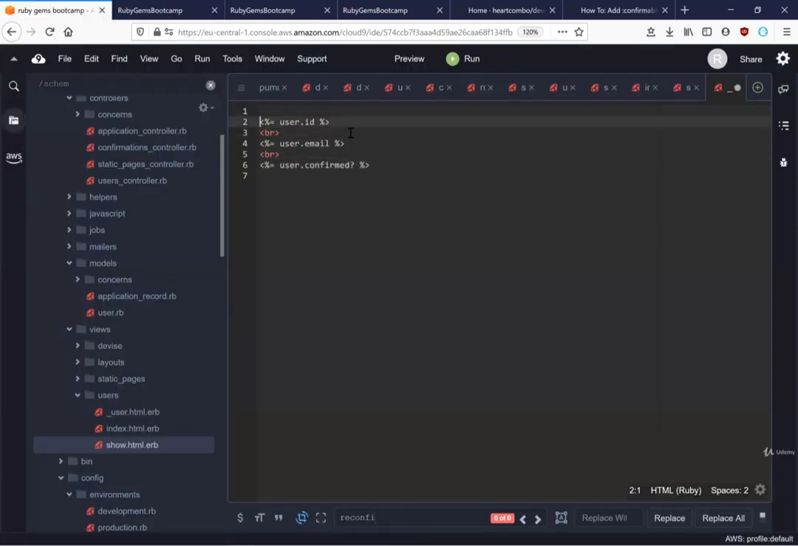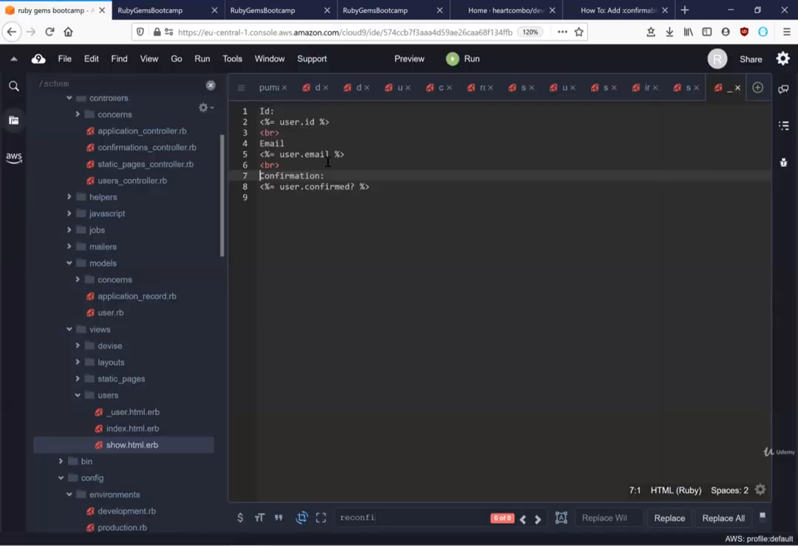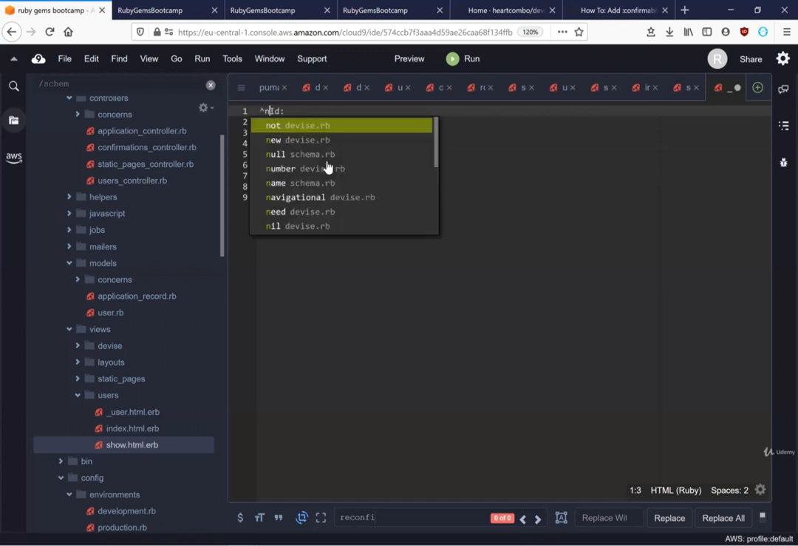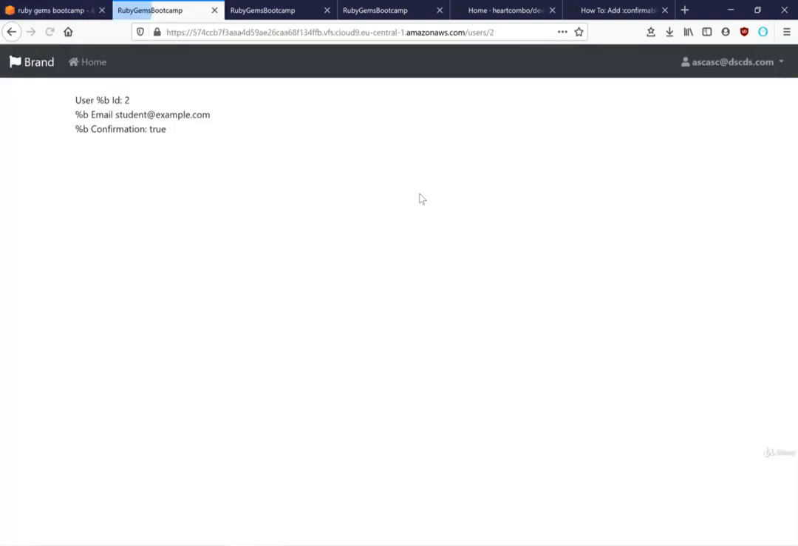Let's add some more here. ID, then email, then confirmation. And here we have some basic details about the user. Let's make this text bold. Here and here.